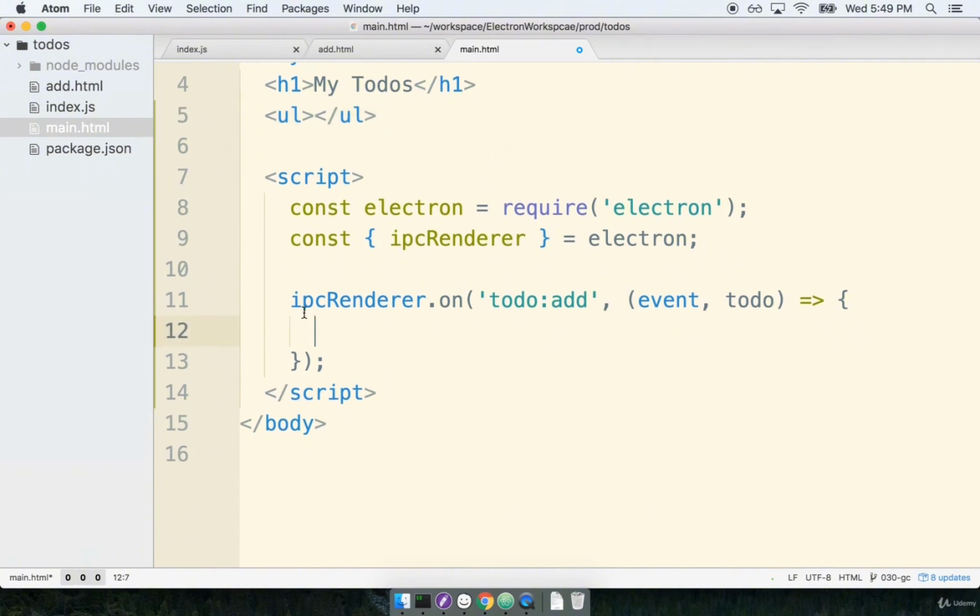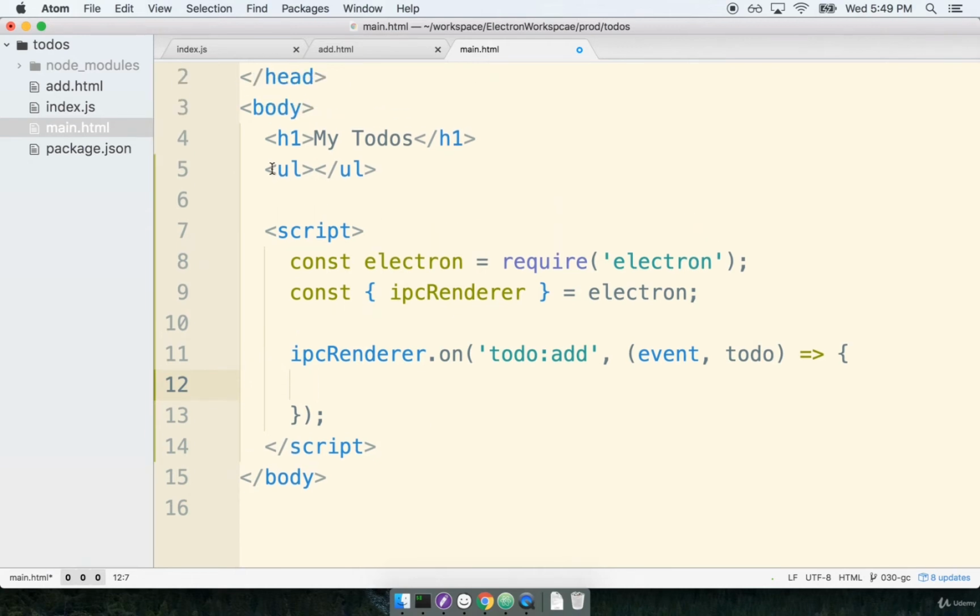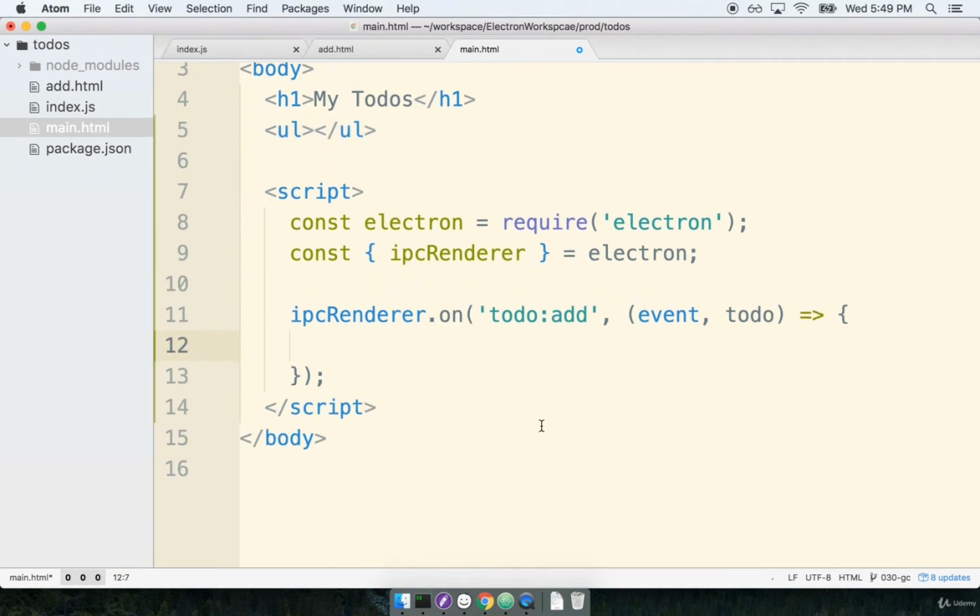Then inside of here, we'll use a little bit of fancy JavaScript to create a brand new li tag, put the text inside of the li tag, and then append that to the UL. So again, what we're about to do is not at all related to JavaScript, or excuse me, it is related to JavaScript. It's not at all related to Electron. This is just a little bit of very vanilla JavaScript code that we're going to write for manipulating the DOM.